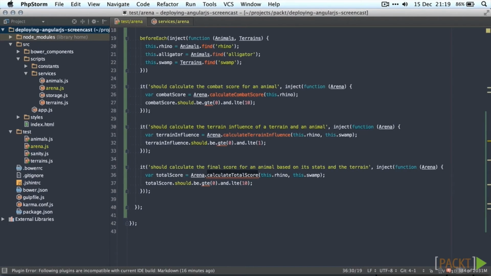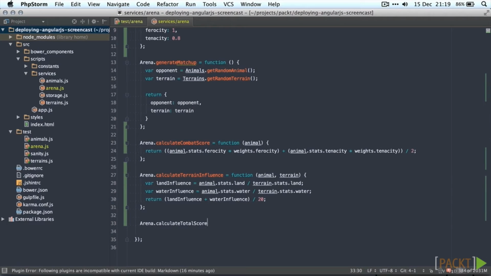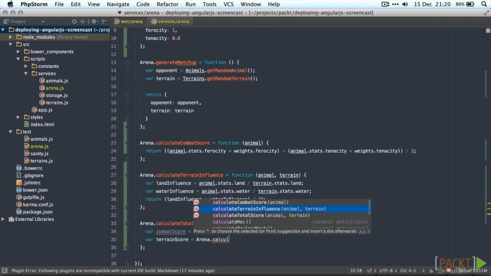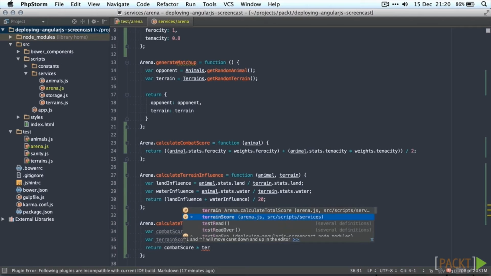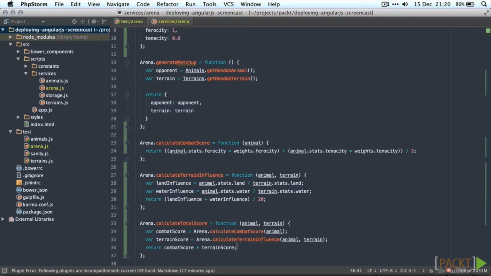Let's go back to the source file of the Arena service. This method is really easy since we just have to use the other two methods we just created. First, get the animal's combat score, and then get the terrain's influence. We'll just use the method we created earlier and pass in the animal and also the terrain. That's going to tell us how well this animal would perform on this terrain. Multiply the combat score by the terrain influence, and presto, we have our total score.